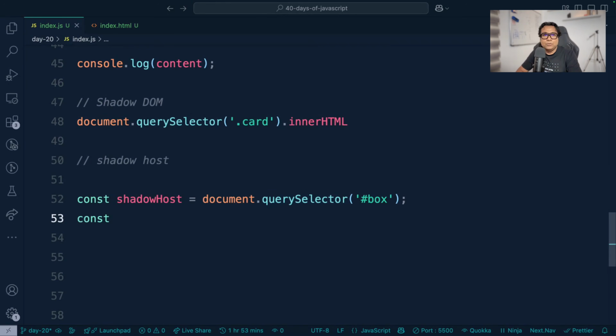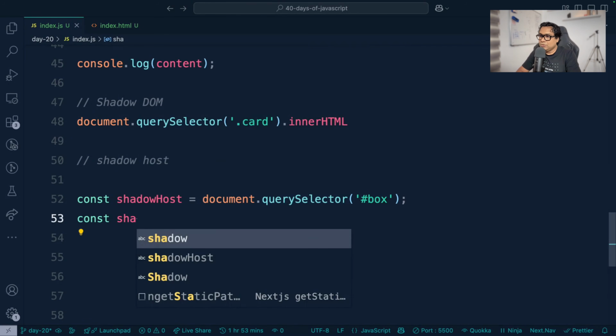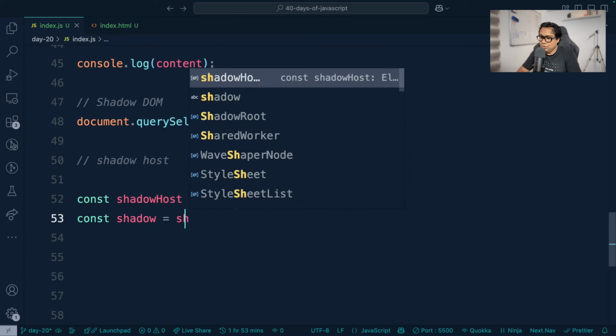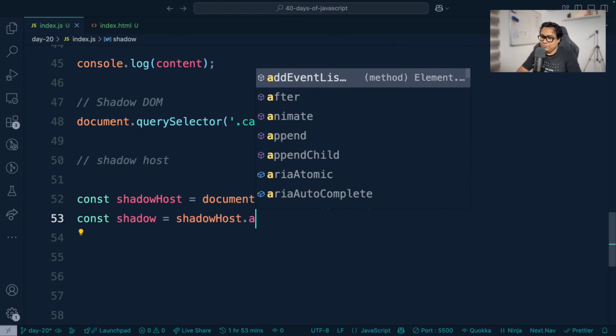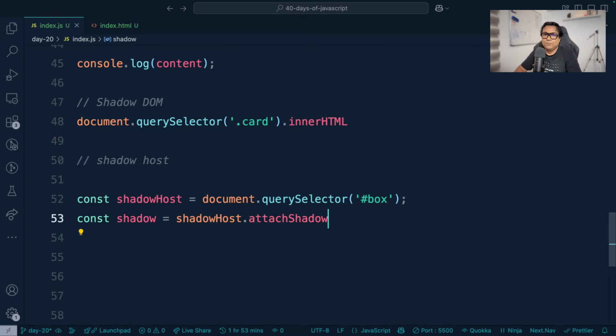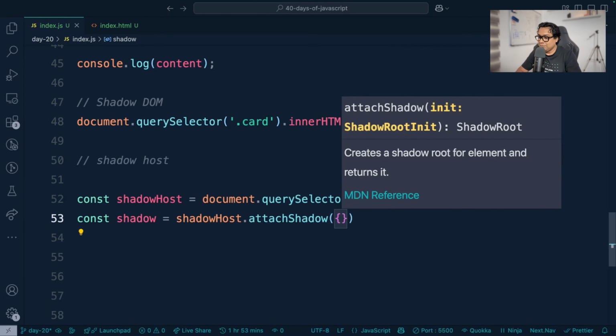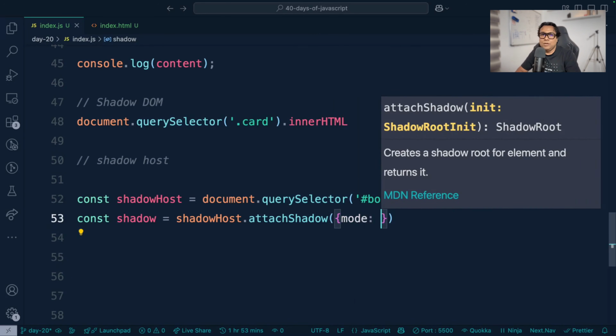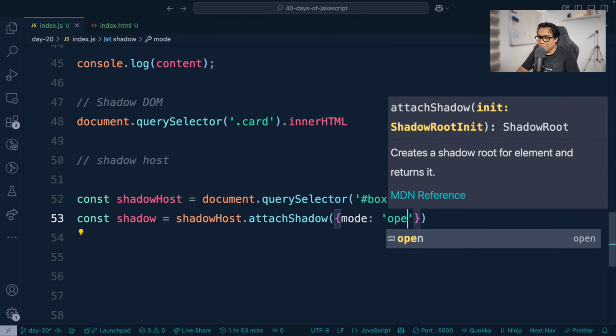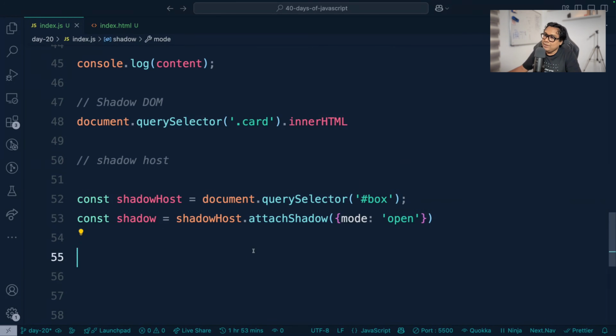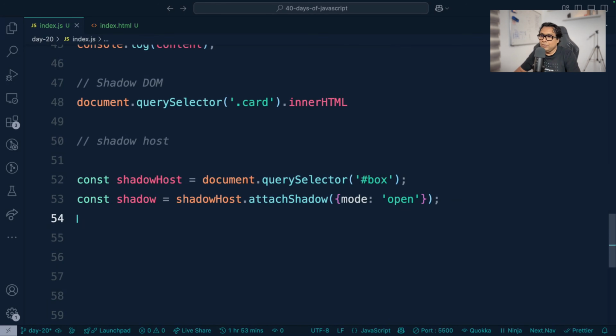So let's do that. To create the shadow, you will do const shadow equal to your shadowHost dot, you have a function called attachShadow, and here you can pass an object to specify the mode of it. If you keep the mode as open, that means from outside you are allowing the encapsulated HTML and JavaScript to be modified. If you keep it closed, nobody can do that from outside. So it depends on your use case.